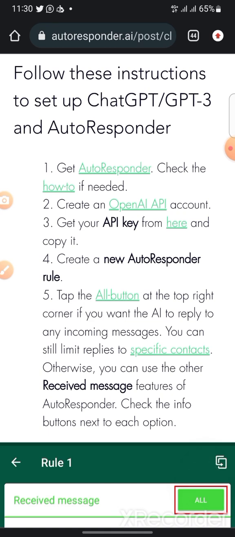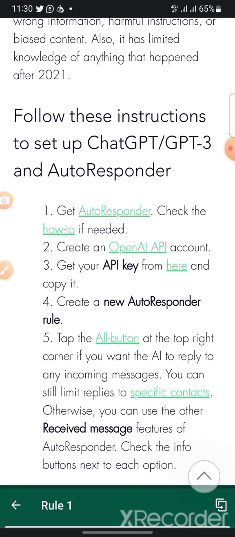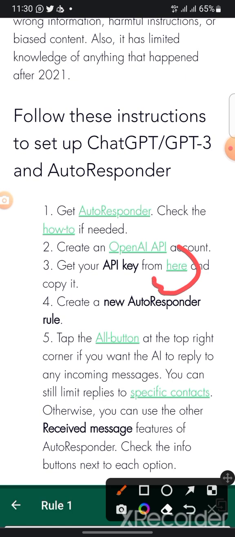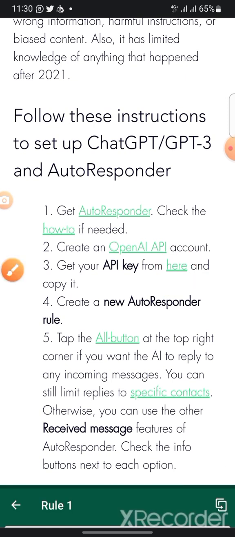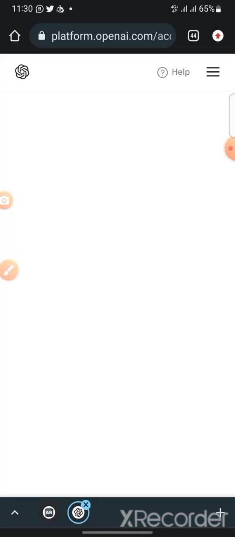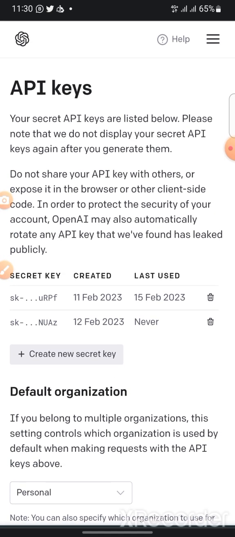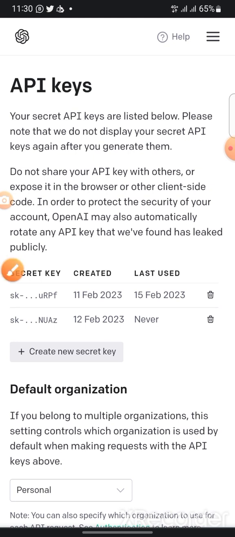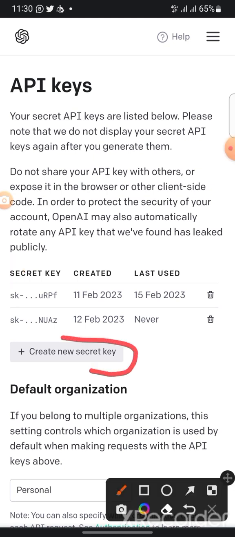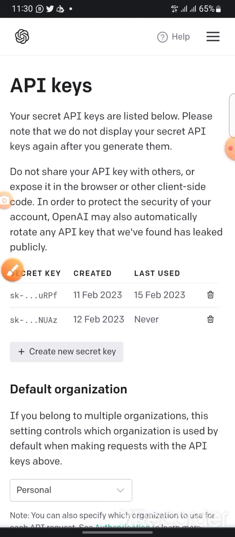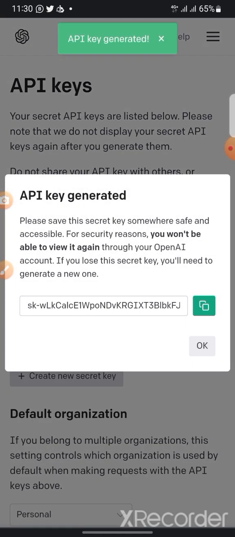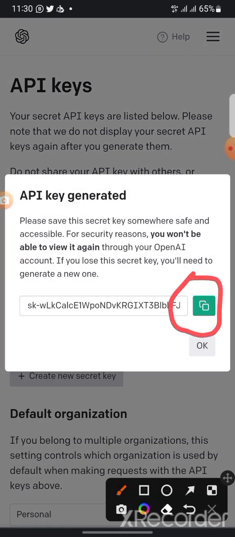So you go back to this place again where they are giving you the instructions. The second one, they say get your API key. There's some API key that you get from the OpenAI website. So if you come back here, you click on this button so that it will take you to the page where you get the API key. If you are taken to that place, you just click on create a new secret key. You click on that one, the key will come. When the key comes like this, you click on this button to copy it and then click OK.